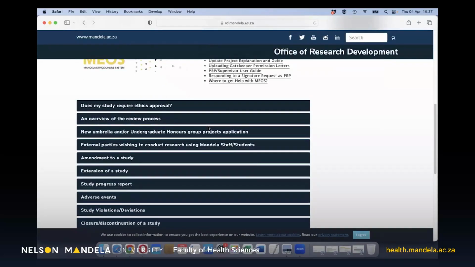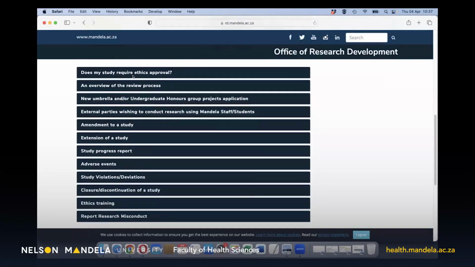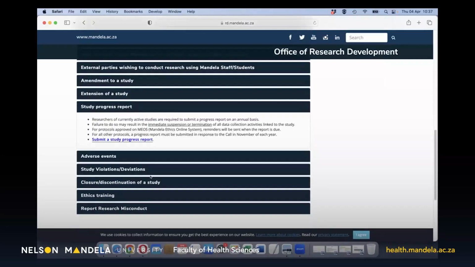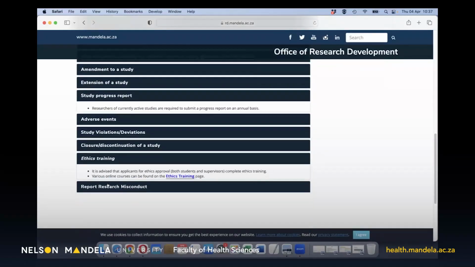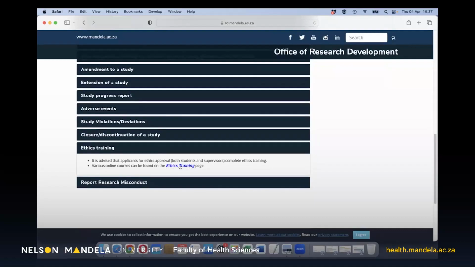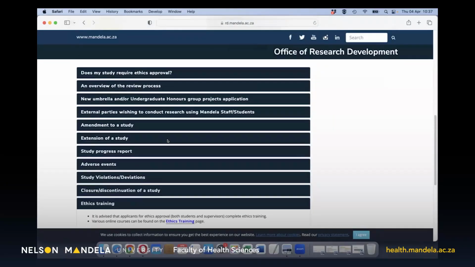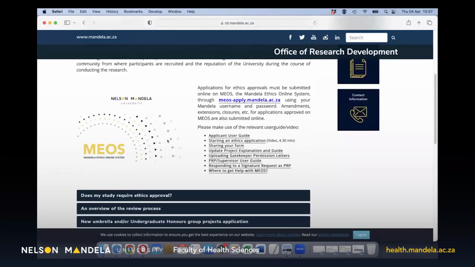And just at the bottom of the page, if you are wanting to submit amendments, extensions, study progress reports, etc., if you click on any of these, it will give you a brief update and then a link. We also have a section at the bottom for ethics training, which will take you to various ethics training sites that you can complete ethics training online. There are a number of various options, and these you can all go through at your own leisure.